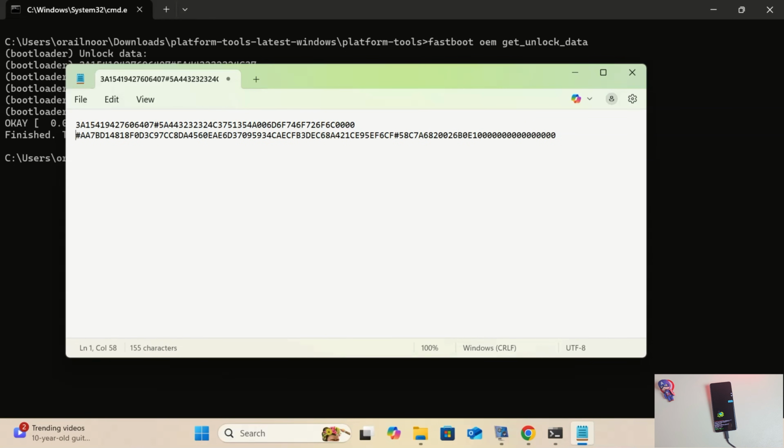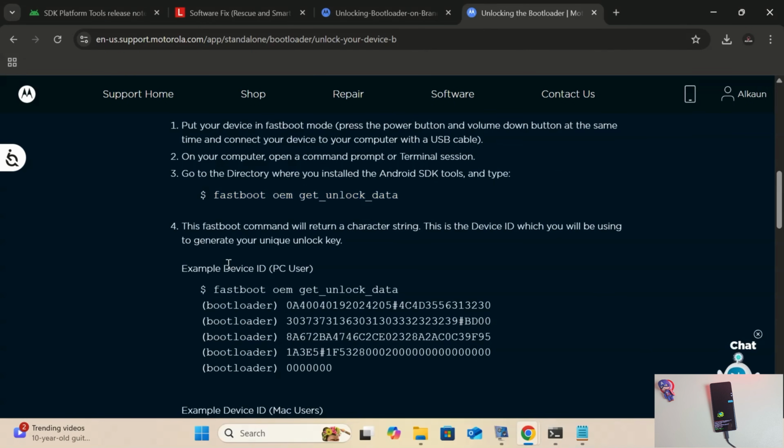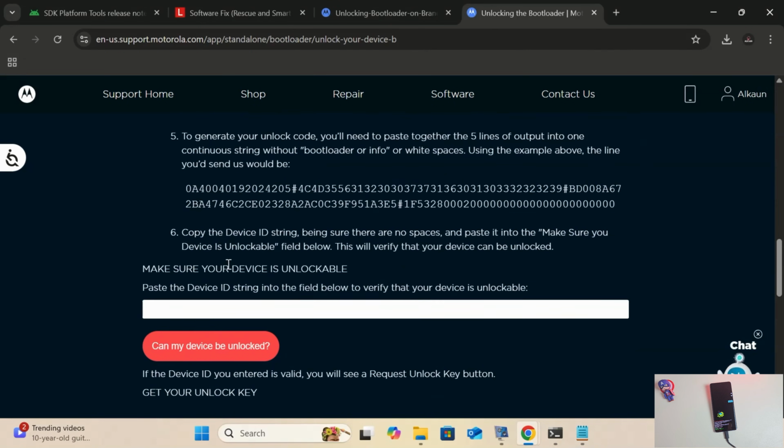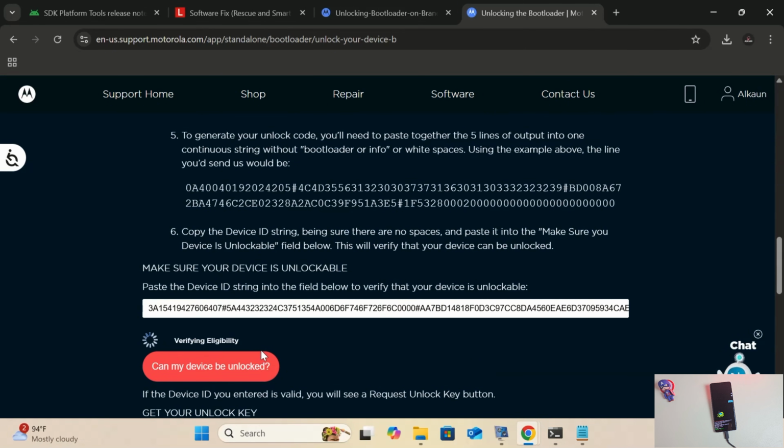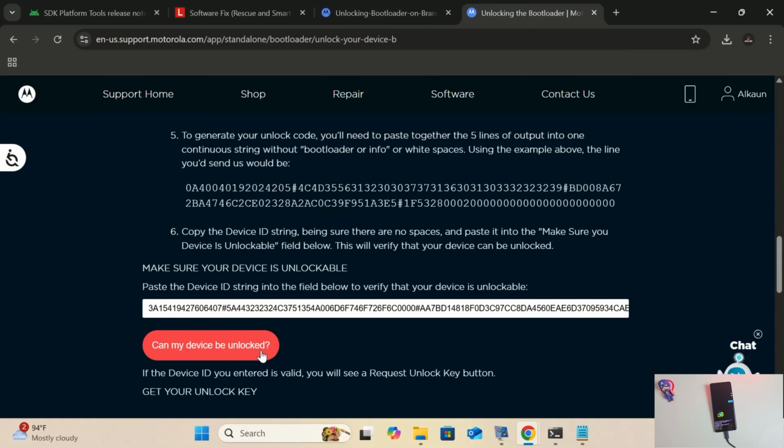Copy the cleaned unlock data and paste it back into the Motorola website's text field. Make sure there are no extra spaces. Then click Can My Device Be Unlocked? The system will check if your device can be unlocked.